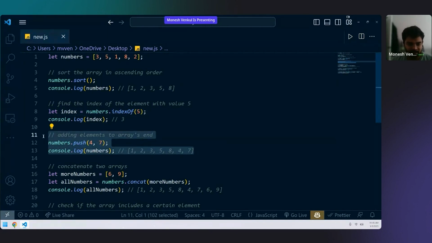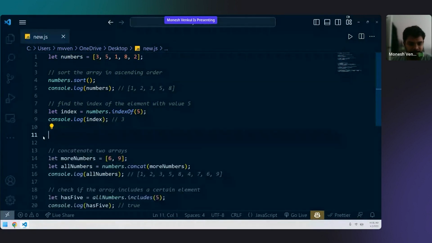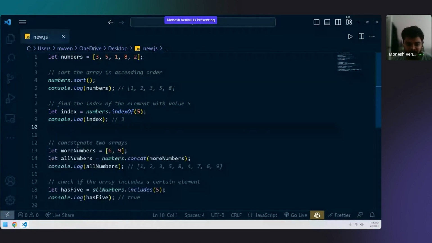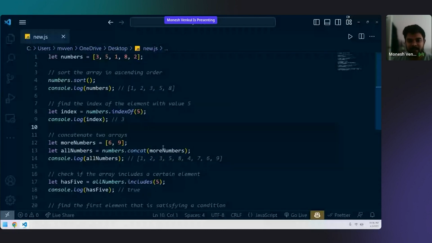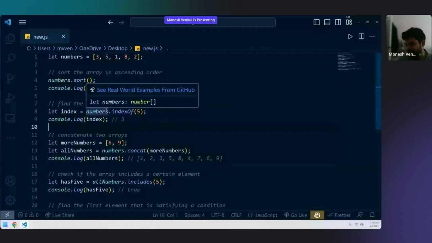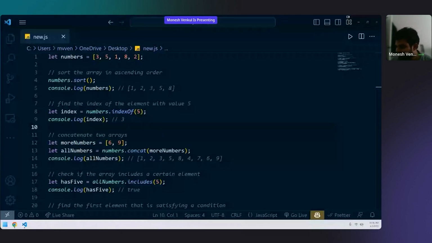No need for this part. Concat you also already know, but let it be there. And find, yeah, some of the array methods. These are some of the built-in array methods in JavaScript. Let's see one by one what is what. Shivkumar, this I will talk about later because many of us don't know destructuring. So I'll talk about this later.